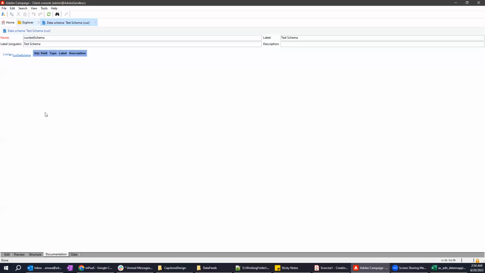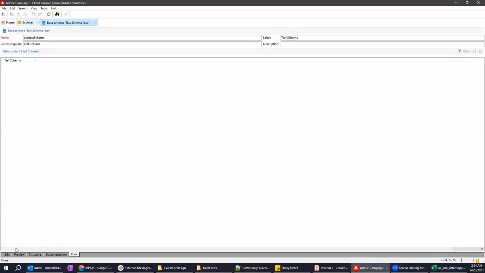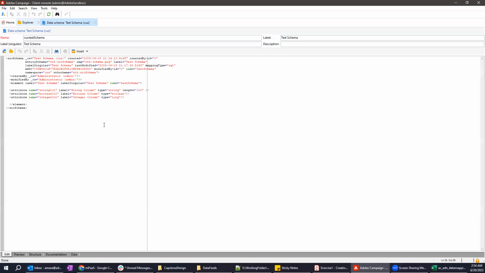Okay, and these columns are not yet added to the table, and that's why you don't see the column level definition. And when you go to the data, it will still say that no key is defined. So whenever you are defining any particular table, you need to explicitly define a primary key to be able to use or load the data. Adobe Campaign gives you a default auto primary key, and to add it, you need to add an attribute to the element called autopk equal to true.